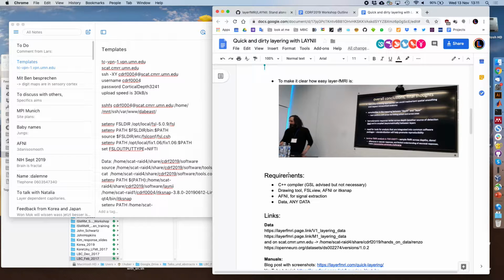We can do this two ways. We can either do this on the server together, or if you have the right requirements set up on your local machines, you can also follow me locally. The requirements for this session are some C++ compiler. On Mac, you would need to have Xcode or something similar. On Unix, it's natively included. We need to draw borders later, so any kind of nifty viewer would be helpful. This can be AFNI, FSL View, FSLeyes, or ITK-SNAP. Also for extracting the signals later, I use AFNI. And we need any data, and we can use the data that I prepared already.